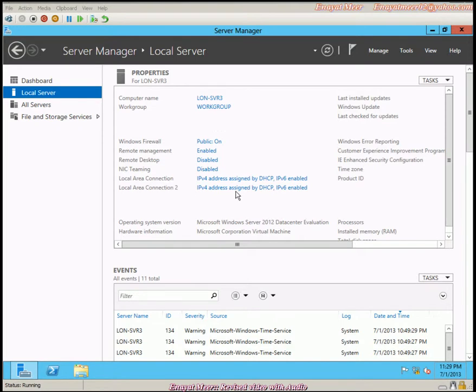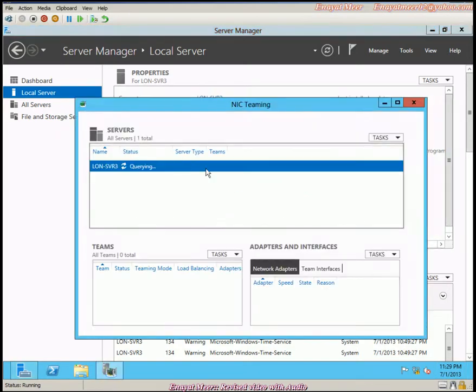You can see that LON-SVR3 is a new name. Currently I'm in a workgroup, and before I close this lab version, of course I will go back and join the domain, which is available, LON-DC1 right now. But currently I am showing you the NIC Teaming section, which is configured and available right now, but it will not work, and I will tell you that because I did investigate. Then I came back to show you from this lab.